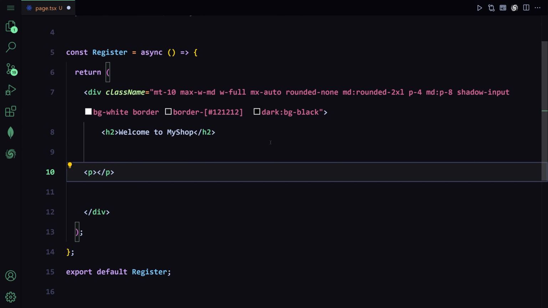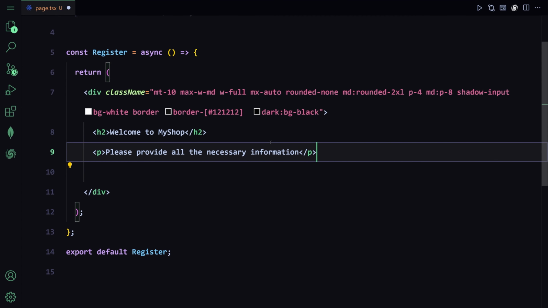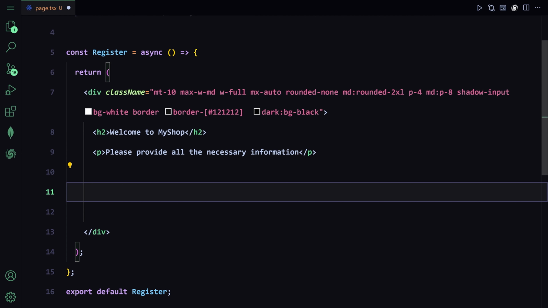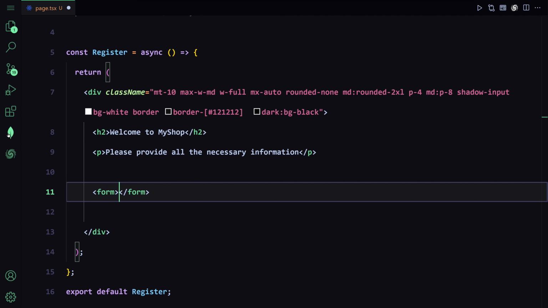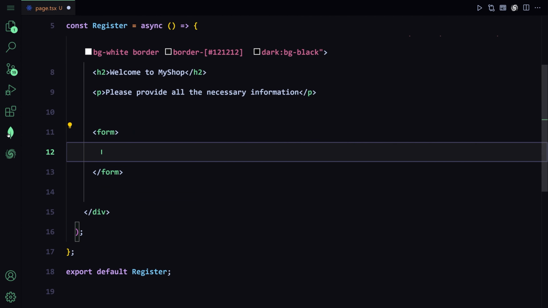Okay, so now let me just write a paragraph, and please provide all the necessary information right here. Okay, so now let's just save there. Underneath this paragraph we're going to be using our form. Okay, so now let me just write a form, and we're not going to be providing any action to that, not right now, but very soon.